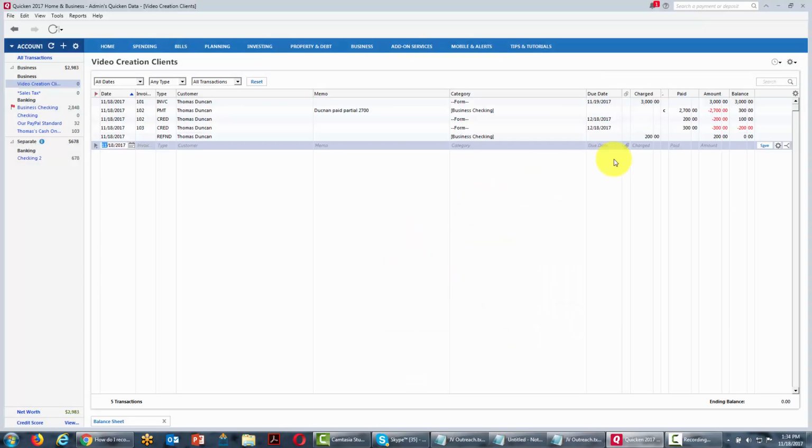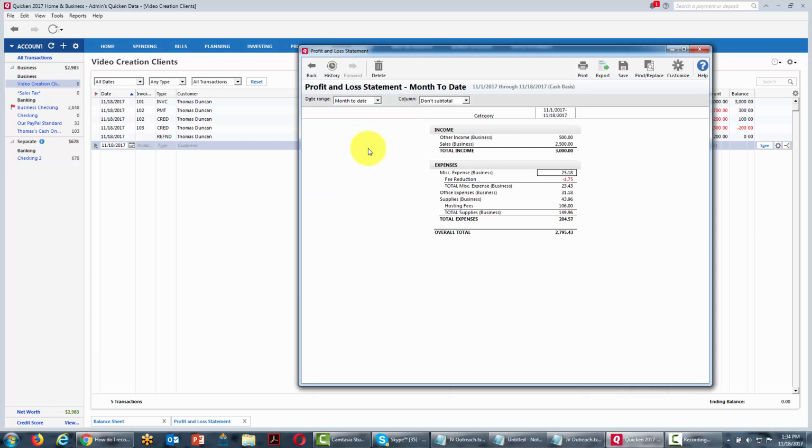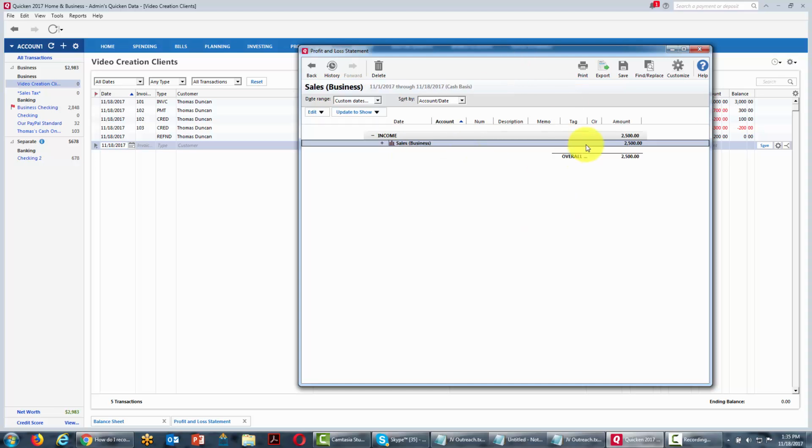So what you'll notice now is that the client actually owes nothing else on this particular invoice, and they've actually paid everything that they're going to pay. And if we look at the month-to-date income statement, we'll notice that there is $2,500 now instead of $2,700. If we actually drill down, we would be able to see the transactions that make up that $2,700, which is basically the $2,700 less the $200 credit.